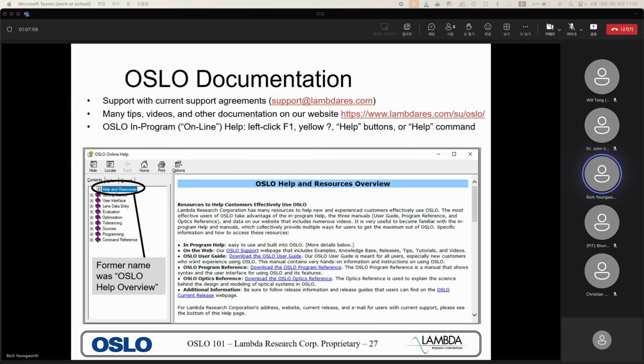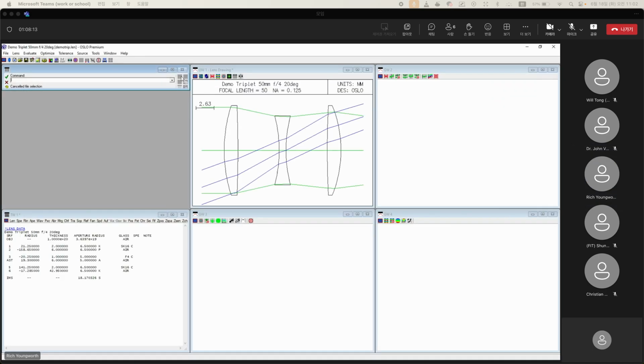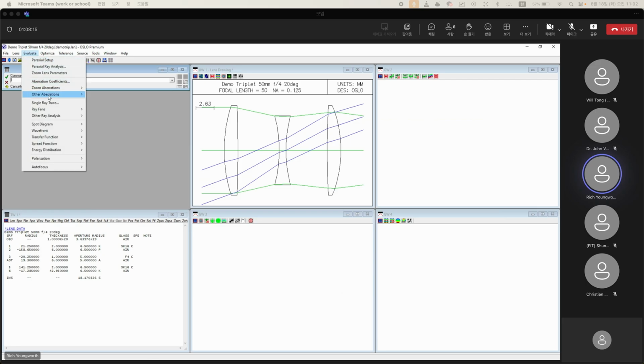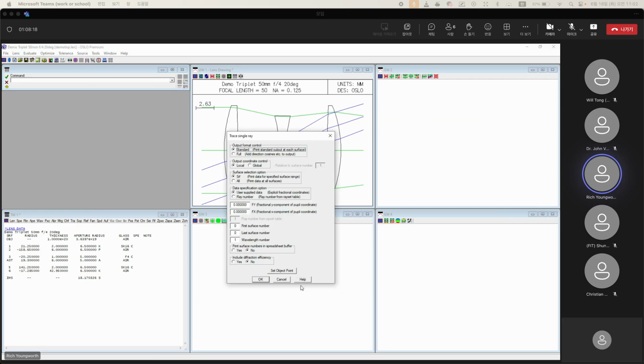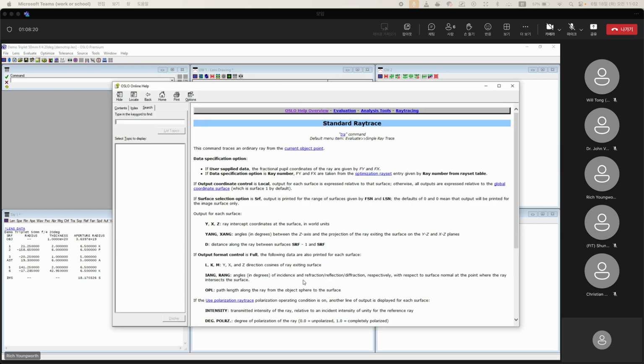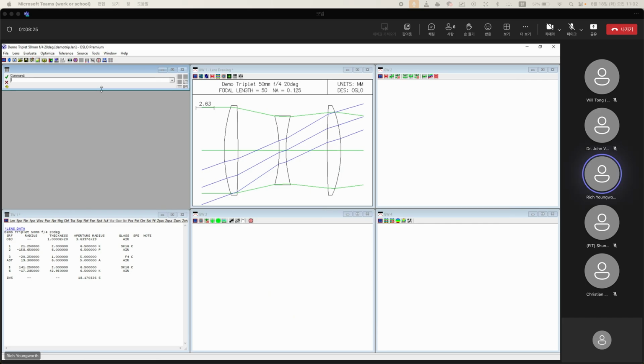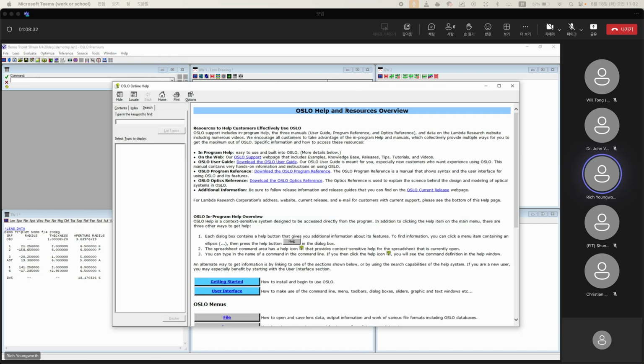Within OSLO, I've mentioned clicking on those yellow question marks. You can also hit F1. There are help buttons and different help commands. Even if I just call up a generic command, I haven't done a lot here yet, but I call up this command, there's this help button that pulls you right to that page. Here under help, you can get right to it. And there's also F1, I believe, which pulls up that main page.